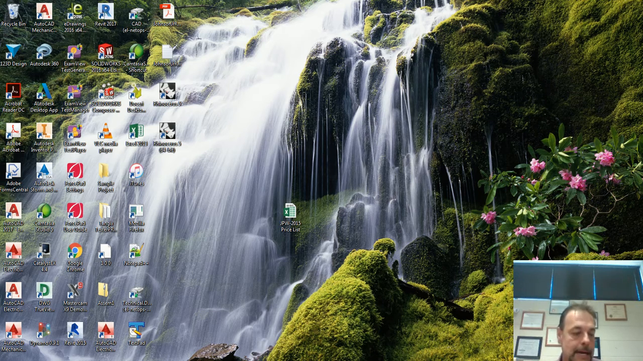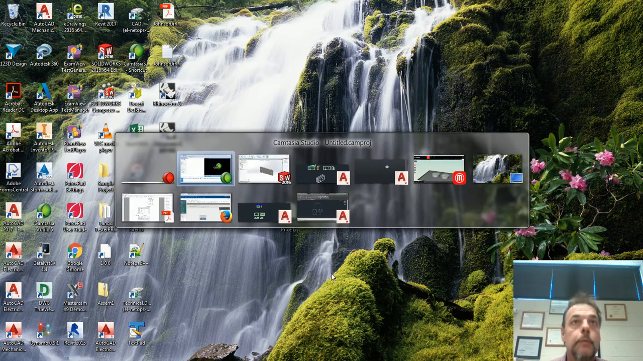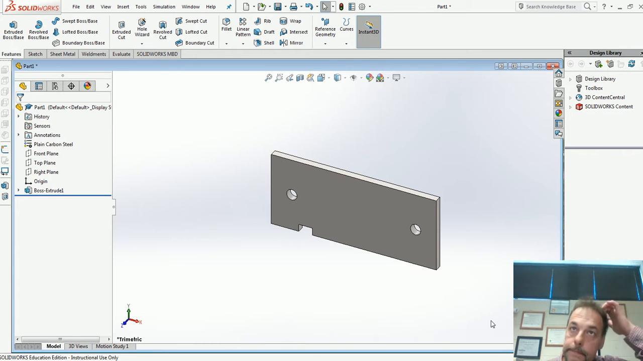All right, we got datums A, B, and C. So we're going to capture this part. It looks like we're going to capture the bottom of the part, which is datum A. That's your primary datum. We're going to capture the back edge of the part, B, and the front edge of the part, C. So let's take a look at the part real quick. I went ahead and modeled it up. So here's the part.